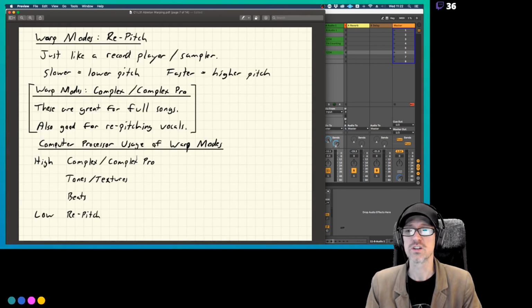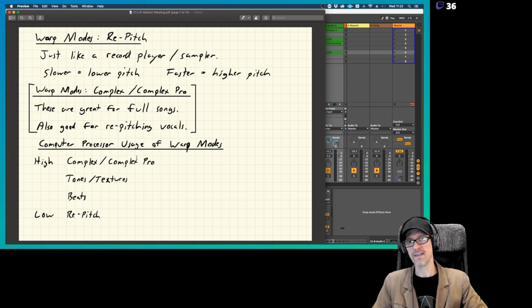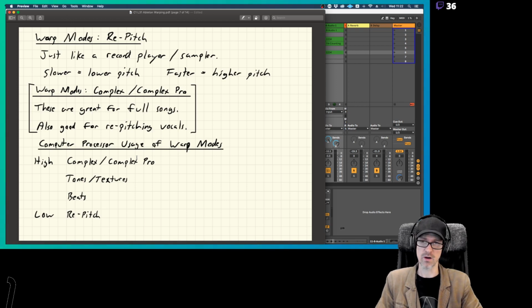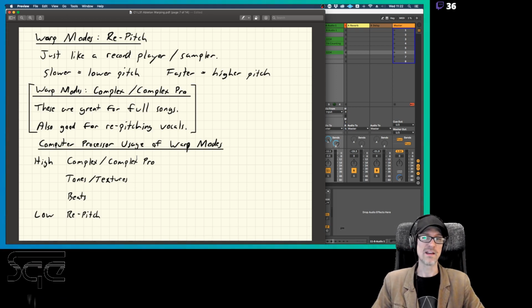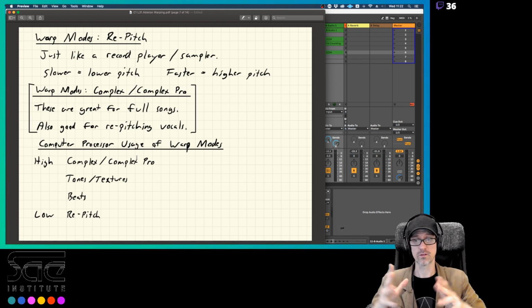Repitch. Repitch is just like a record player or a sampler. Slower lowers the pitch, faster makes the pitch go higher. And you got Complex and Complex Pro. Complex and Complex Pro are both great for full songs, and they're also really good for repitching vocals. So like you've seen me using them for repitching vocals today.